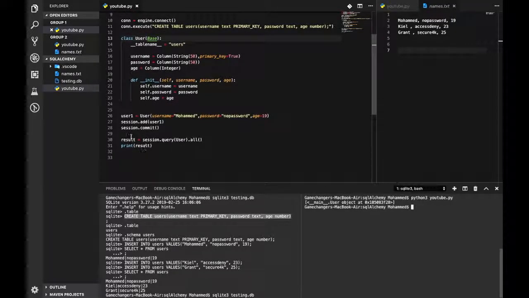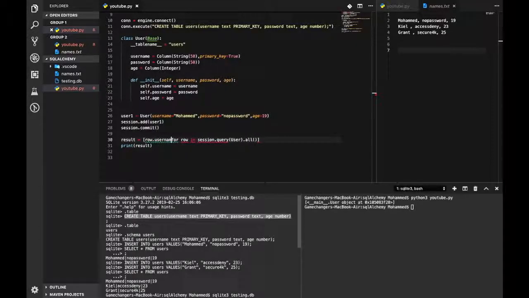Alright, so let's change this into a list comprehension. So for row in that, I want to get all the usernames on there. So now result will have the list of all the users in my table. So let's run that and see.